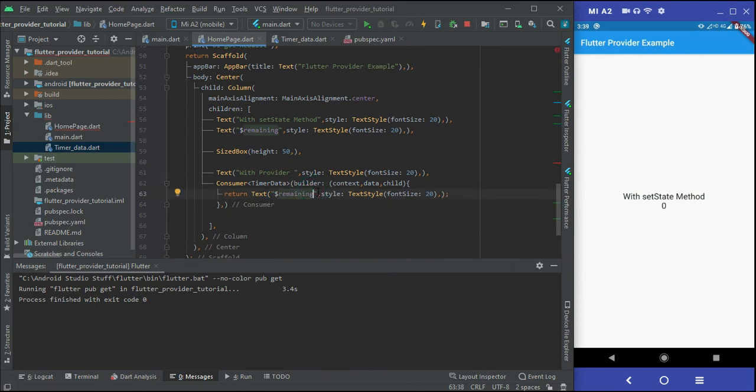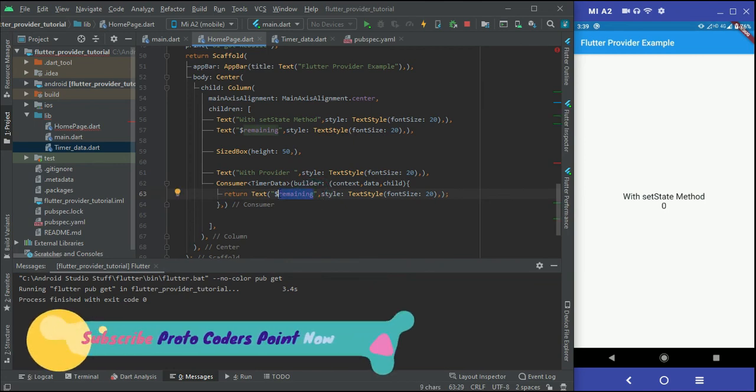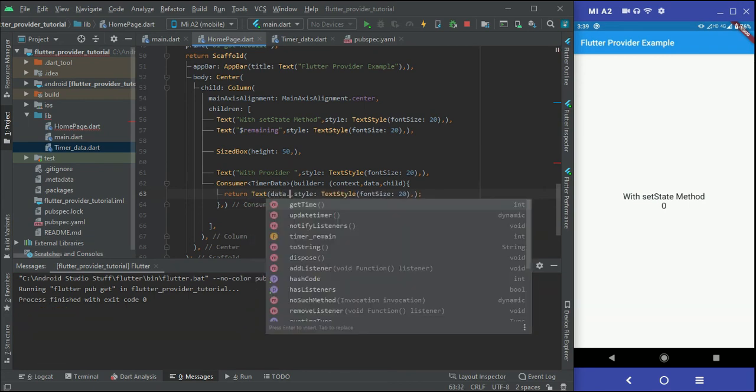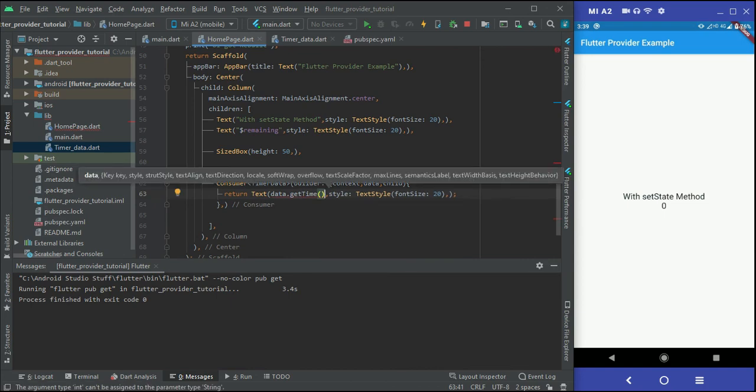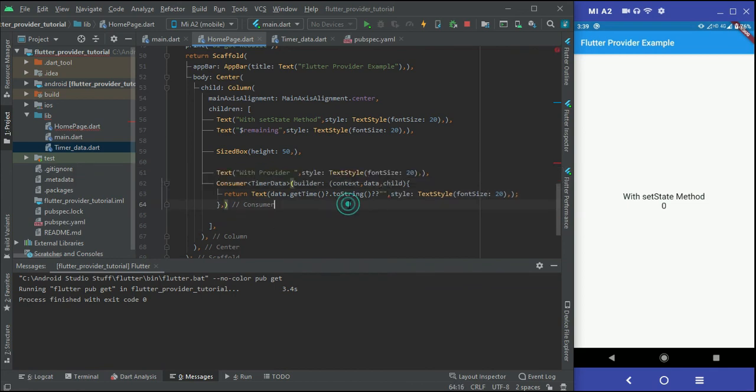Here we will print the data, that is data dot get time, and we will convert it into a string. Okay, we are done. Now I will just rerun this app.